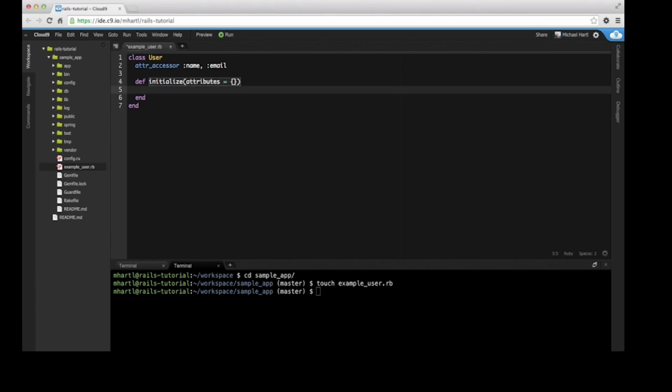And now I'm going to define two instance variables. And I'm going to pull out the attributes that are given.